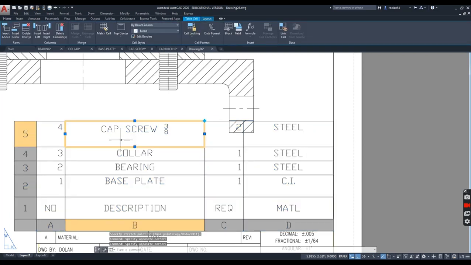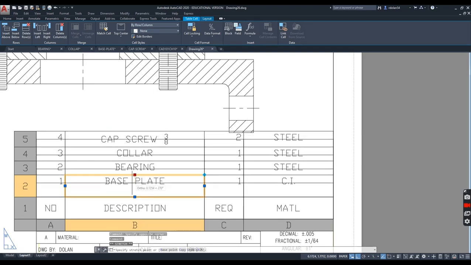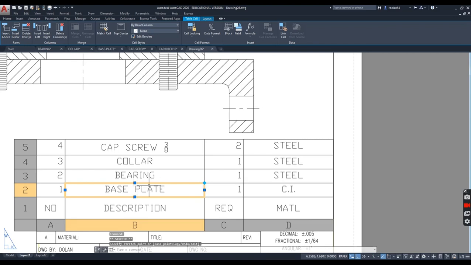Okay. Now I'm going to click in this guy and make this row smaller. Okay, like that. And I can make this one smaller. Okay, and it'll go down and it'll make it the same as all the rest.